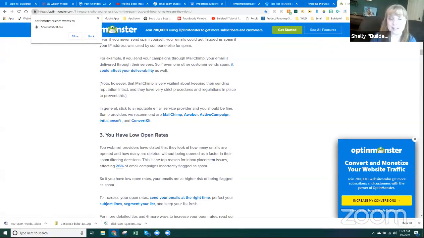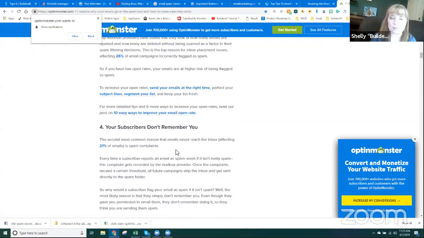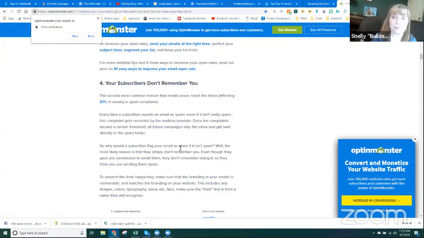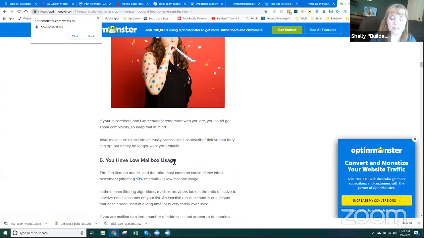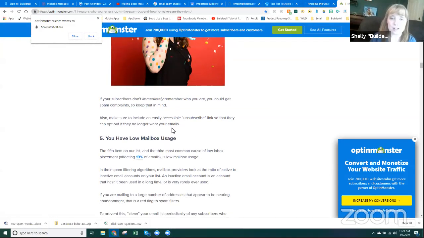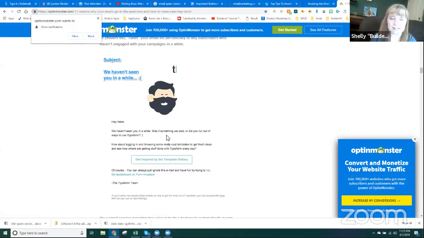You have low open rates. Remember that an open rate affects your reputation. So you want to make sure that you're giving value so that people open your emails. And then subscribers don't remember you. Well, they don't remember you because you haven't created a know, like, and trust factor. So make sure you're giving them value so they remember you. Next one, you have a low mailbox usage. So you want to make sure that you're sending, and you're getting opened and you're getting links clicked.